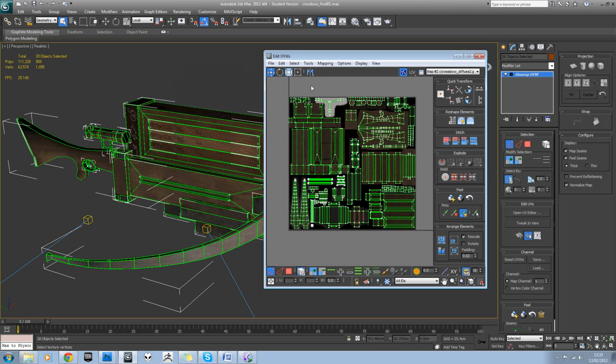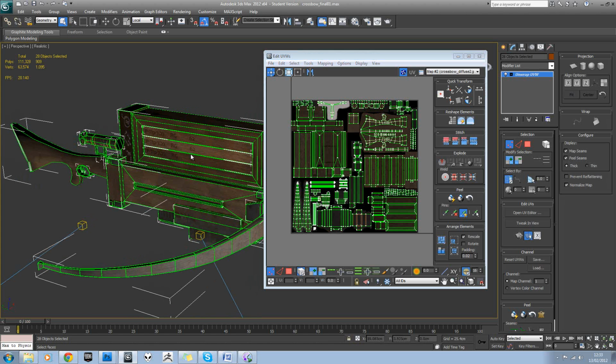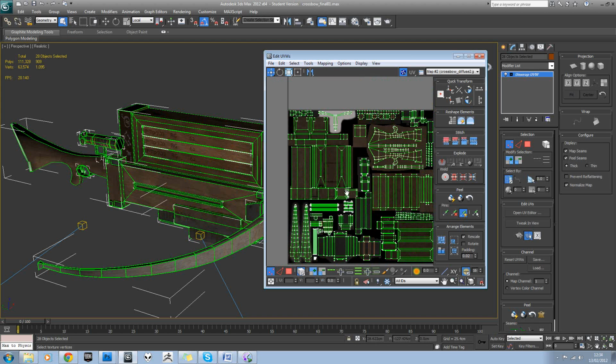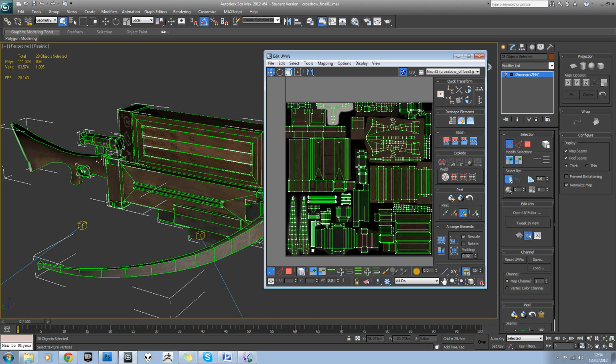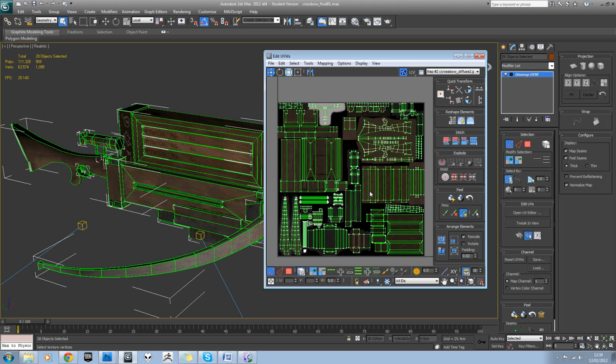Okay, so that's the basic reason why we unwrap. We unwrap a model, lay it all out in the texture window, and then export it into Photoshop so you can paint your texture. The reason we do it is for preciseness, and so you can lay out each element properly rather than just using UVW mapping, and so we can make the best use of our texture space. Obviously, the better you unwrap, the easier it is to paint your texture.